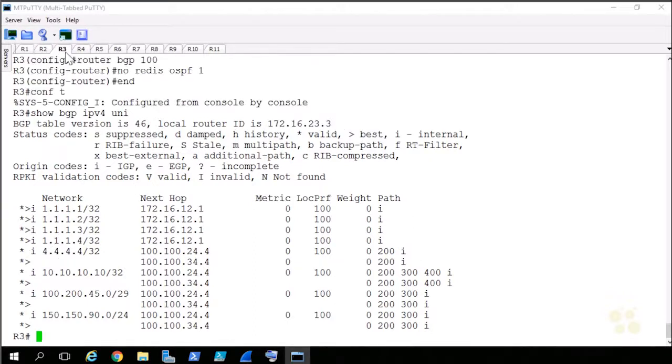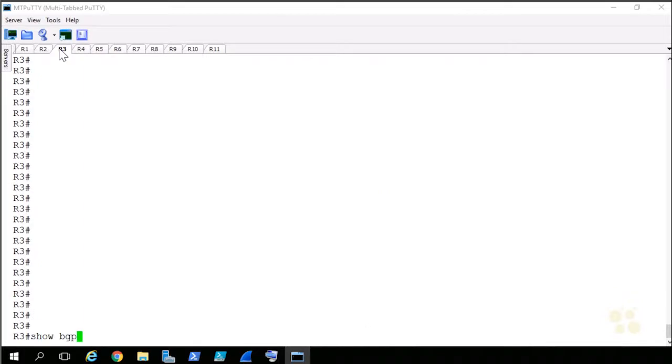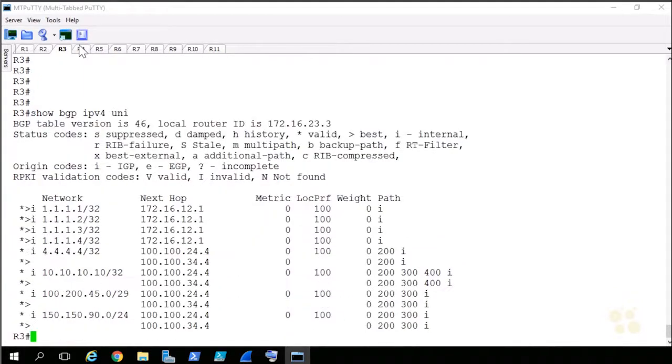We can jump over to R3 and verify a similar result. Sure enough, our externally learned route was selected over our internally learned route that we received from R2. So that's been eBGP over iBGP as rule number 8 in the BGP best path algorithm.